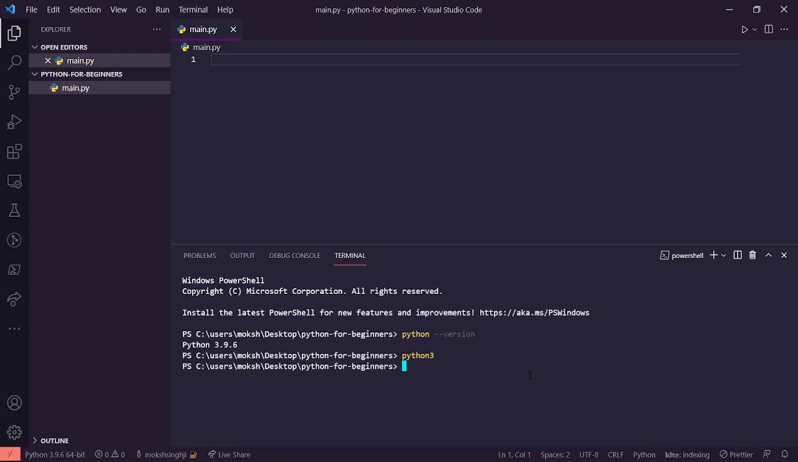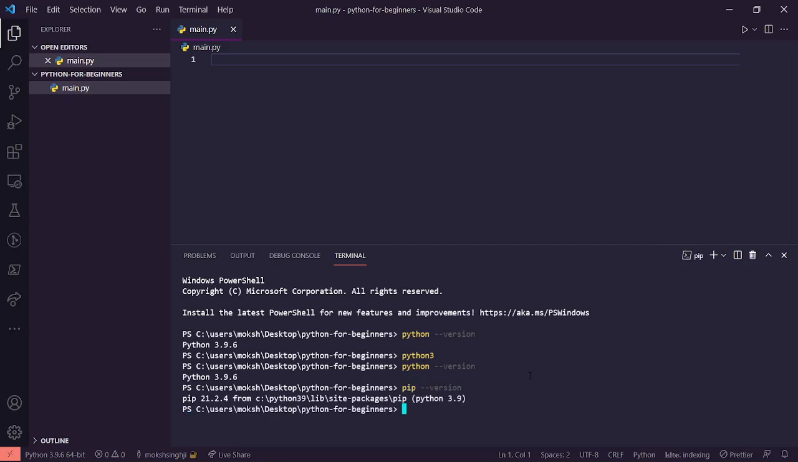In this example, Python works like this, and you also want to check one thing: pip --version, and then it will tell you this. If here it says 2 point something, then do pip3, like python3, and you just have to replace these commands I write.